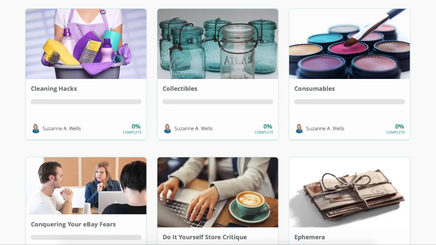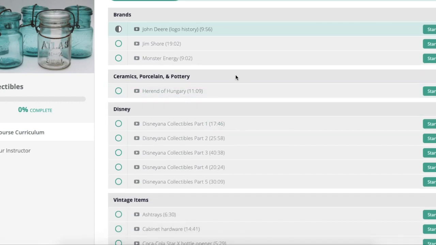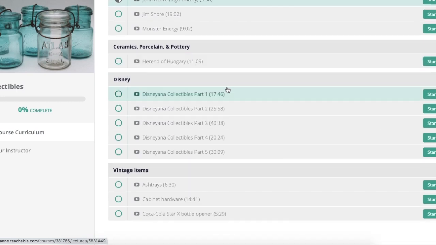The next section is cleaning hacks. That's pretty self-explanatory and something I'm constantly adding to. And then collectibles. This is organized by brands. I am working on a ceramics, porcelain, and pottery section that's growing. There's a long course about all kinds of Disney items because that is a very popular brand in the collectibles world. And then there's a section on vintage items.